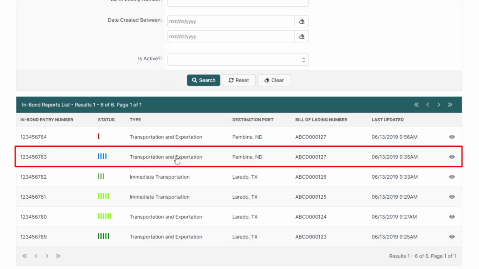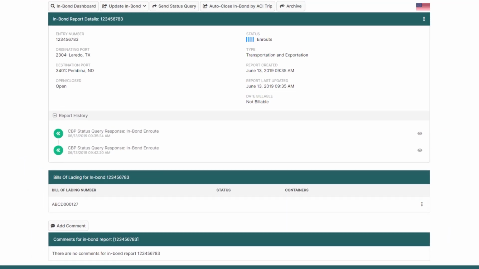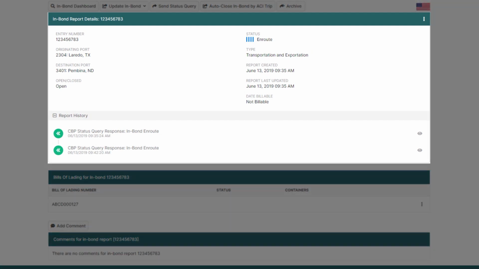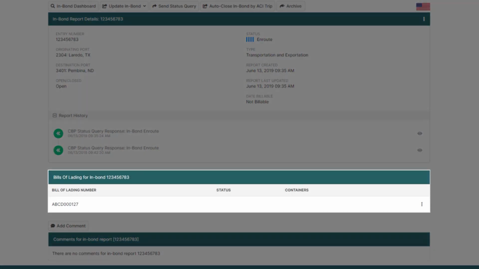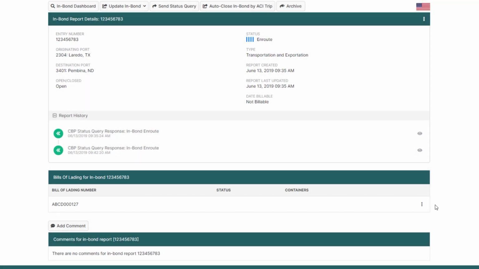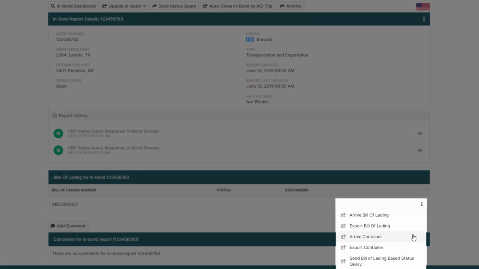So let's click into this inbound. This brings you to the inbound report details page. From here, you can see all of your bond information at a glance, including the report history, where it shows sent messages and responses from CBP. You can also view the bill of lading details for this bond, or if any container numbers were associated with it. You can also transmit bill of lading specific updates under the actions column here.